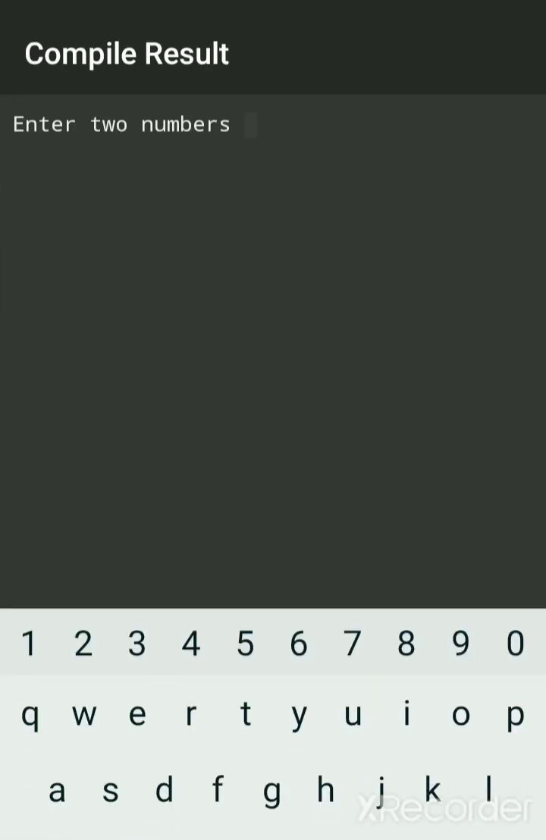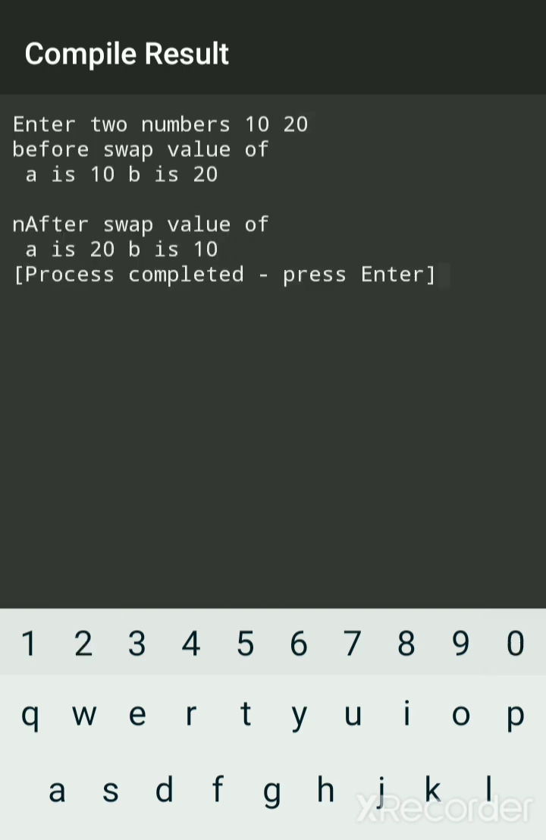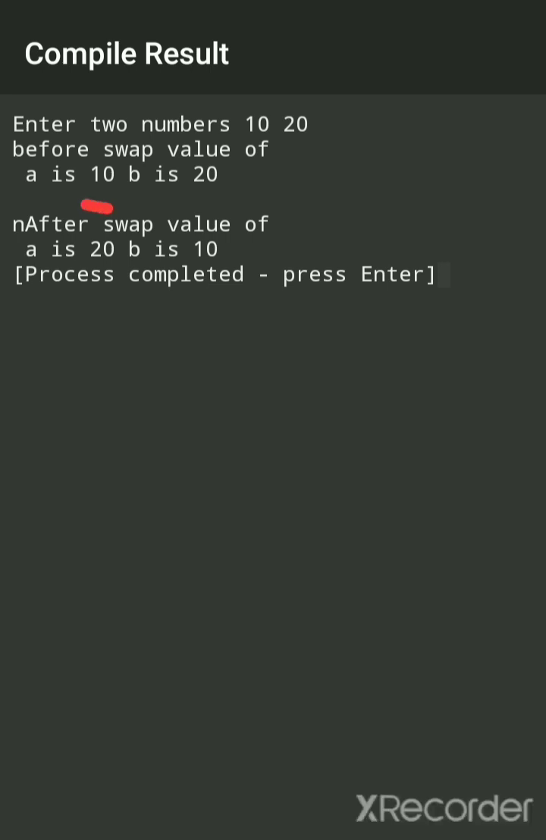If I take two numbers, 10 and another number, 20. Here I entered two numbers, 10 and 20. Before swap I got 10, 20, and after swap I got 20 and 10. It means the values are exchanged between A and B. So how has it been done?